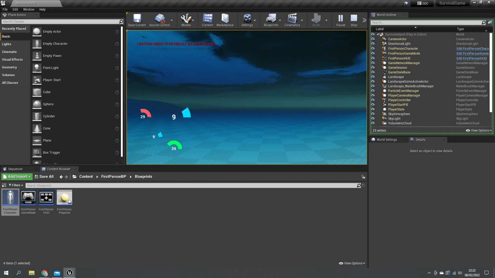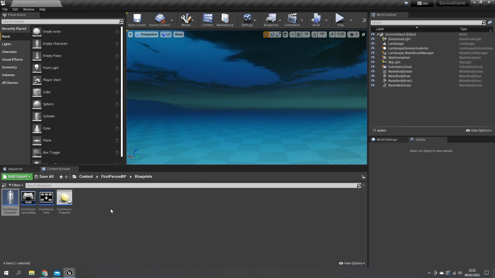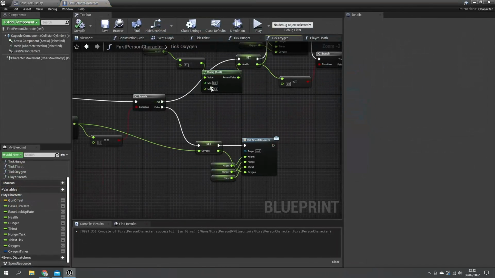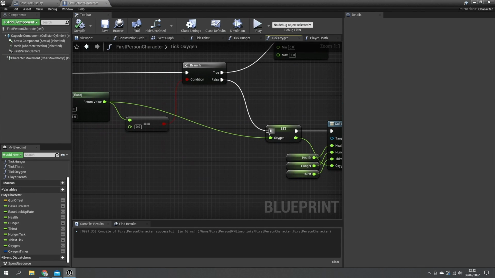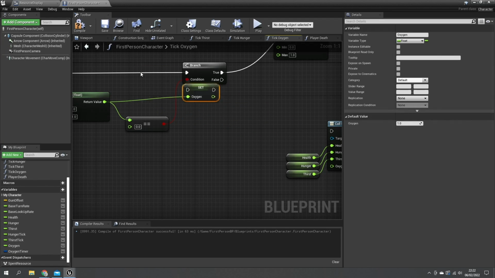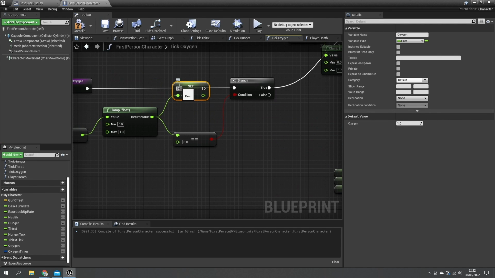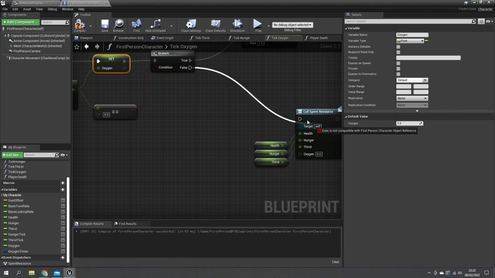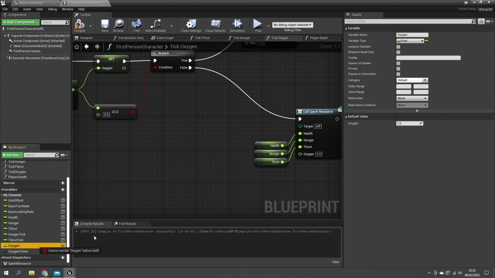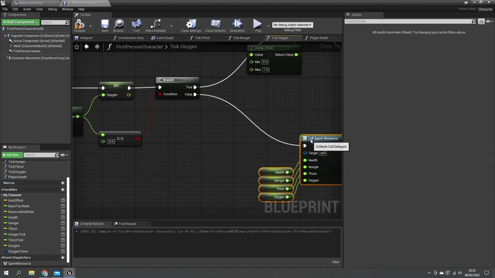And the reason why it's going to 9 and not going down to 0 is because we didn't put the set oxygen here before the branch instead of after. So let's set these before. So that goes down here, down to set oxygen, like so. And on false, we just call spent resource and just chuck in the oxygen into there. And we'll do the exact same for everything else.